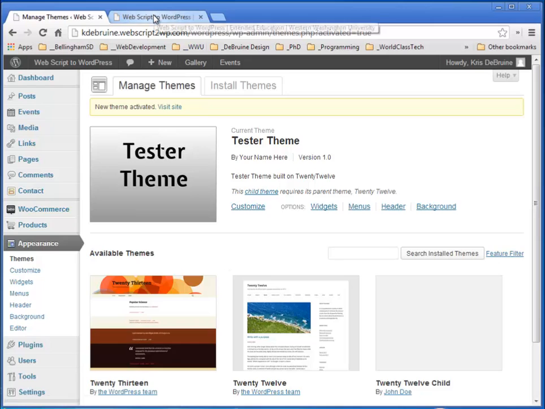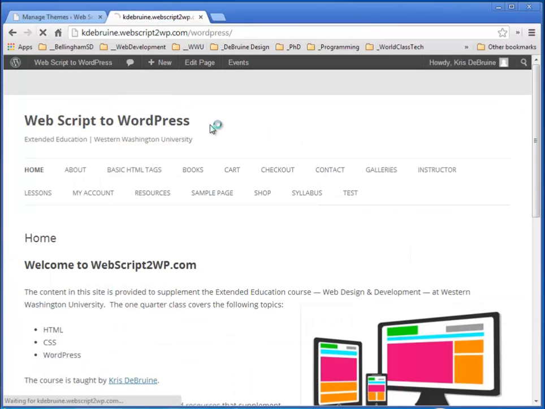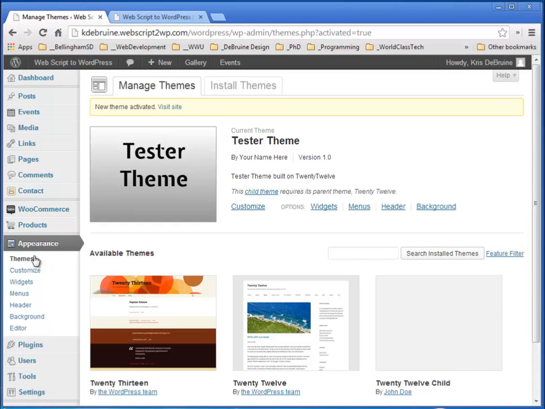And if I go ahead and look at the actual WordPress website here now, this is the tester theme. It's activated. A number of things need to be changed with it. Whenever you change a theme, if you've never used it before, you will have to go in and reset the main primary menu, and you may have to re-upload your header image and some other things to get your theme back to the way you want it. So let's go ahead and take a look at how we do that.